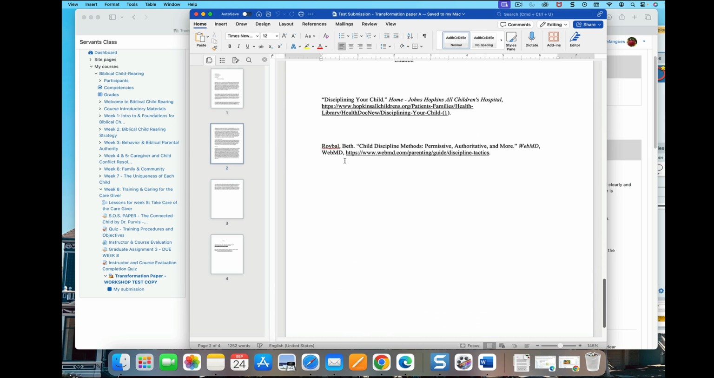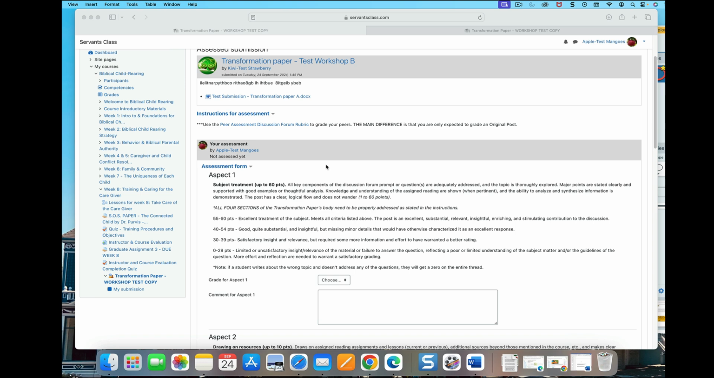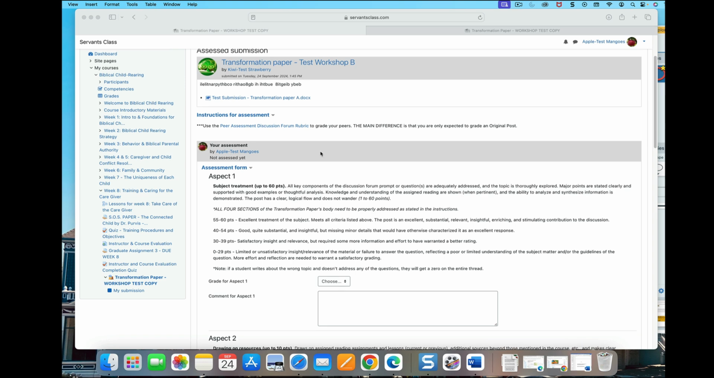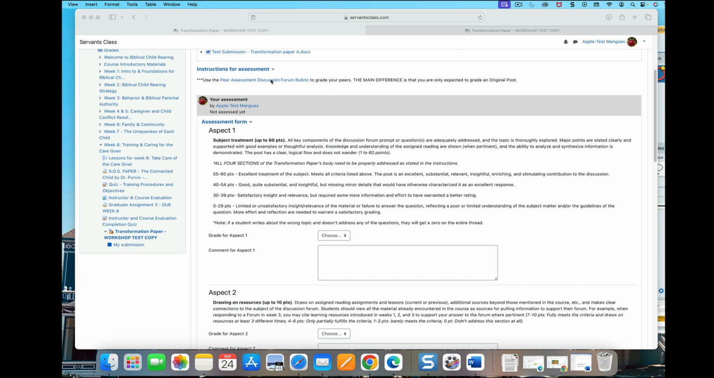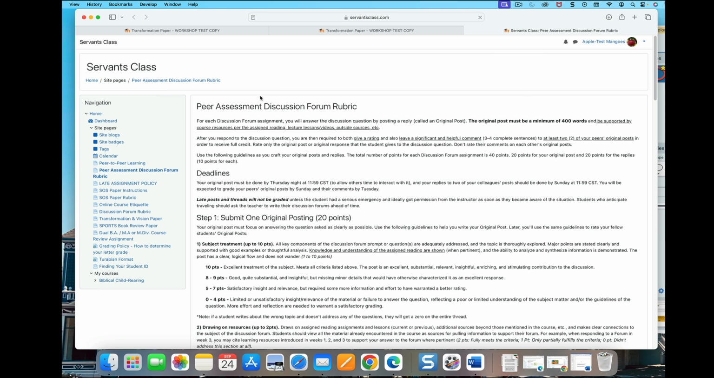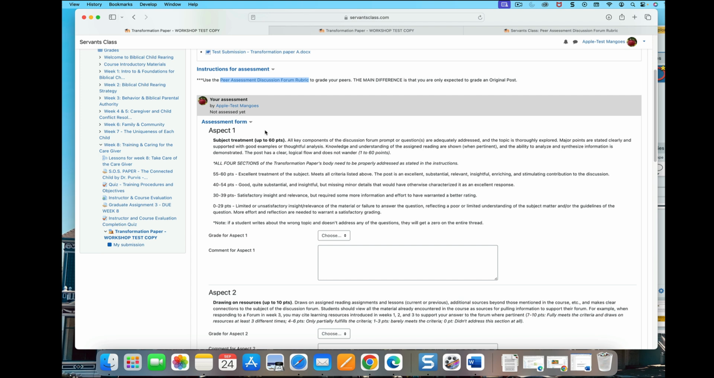So you're grading your own peers, and you're going to grade them using the grading rubric, which was provided to you already, okay? And here they are for each section. So for this paper, we are using the peer assessment discussion forum rubric to grade. But because our peer assessment, as you can see here, is typically our discussion forums, are graded out of 40 points, it will be different from this particular assignment, which is graded out of 100 points, okay? So just keep that in mind.